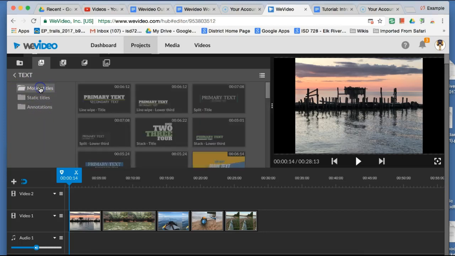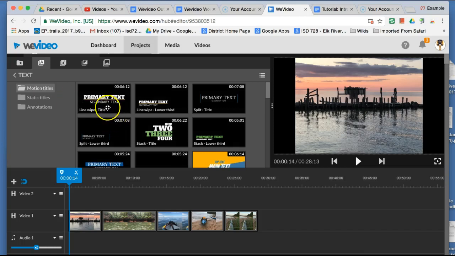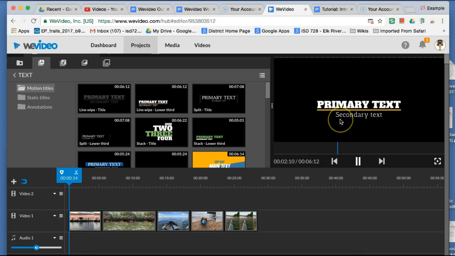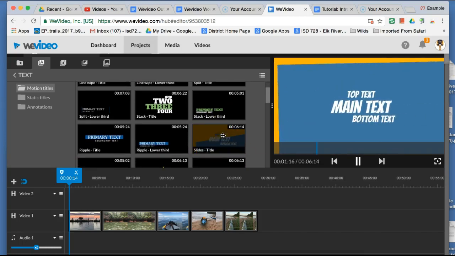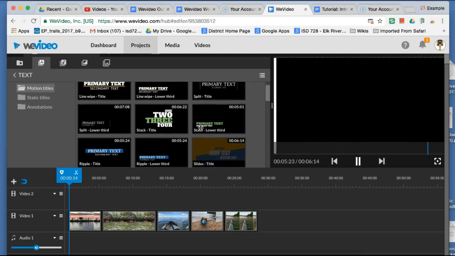The most popular are going to be these motion titles. If you want to get a preview of what they're going to look like, you can just click on one, and then off to the right it'll give you a quick little animation preview. Some of them have very exciting colors and different graphics built into them that you can use as well.